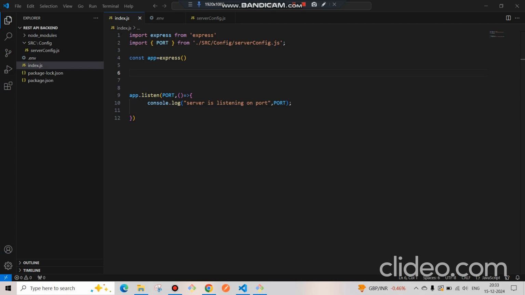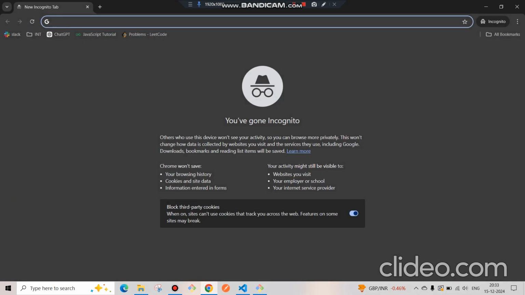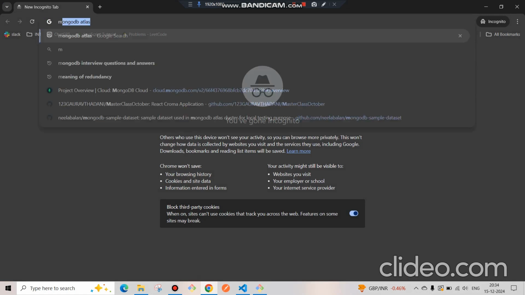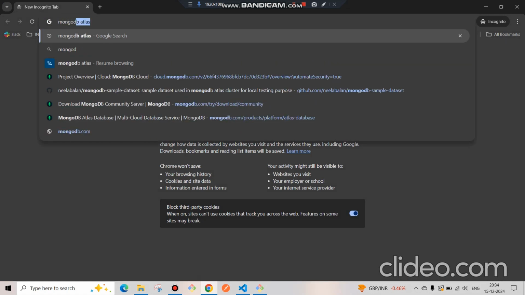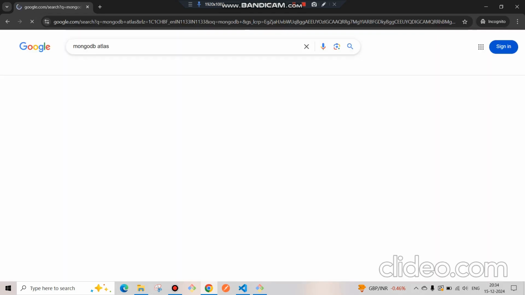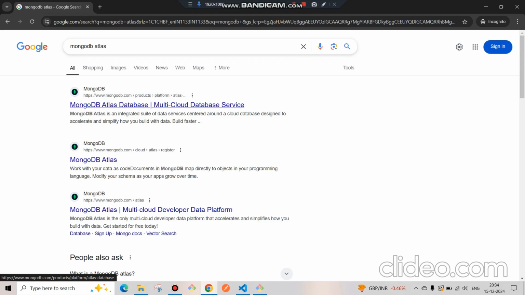It is free, so we can use it. I'm comfortable with that, so I will go with that. Let us just see how to connect to that. I will go in Chrome and search MongoDB Atlas. Okay, you can see that Atlas is coming. This is the first link, that is the MongoDB Atlas database.